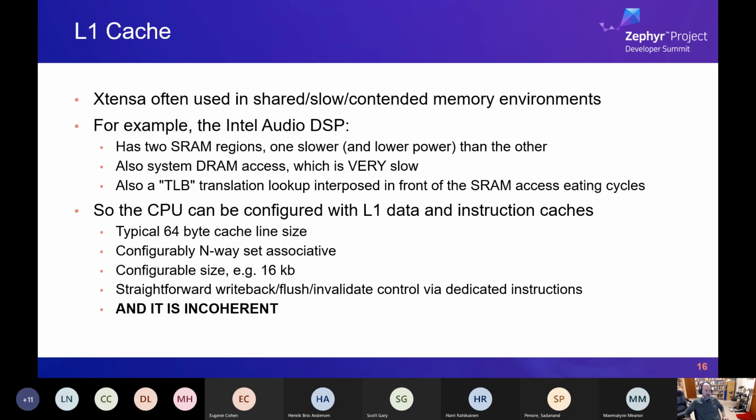Again, Xtensa is used in a multi-CPU environment with shared access to a single memory, which means it can be contended. It might end up being slow. Different integrations are a bit different. The Intel Audio DSP, again, because it's instantiated on modern logic processes, is a 400 megahertz plus CPU. It's really pretty fast. The SRAM bank has a little trouble keeping up.